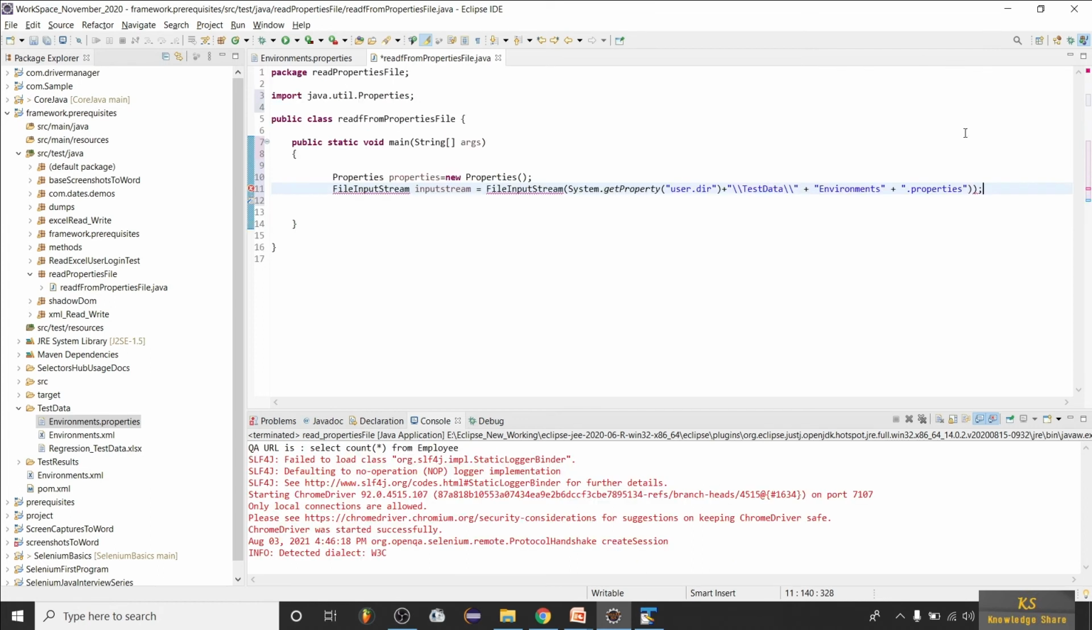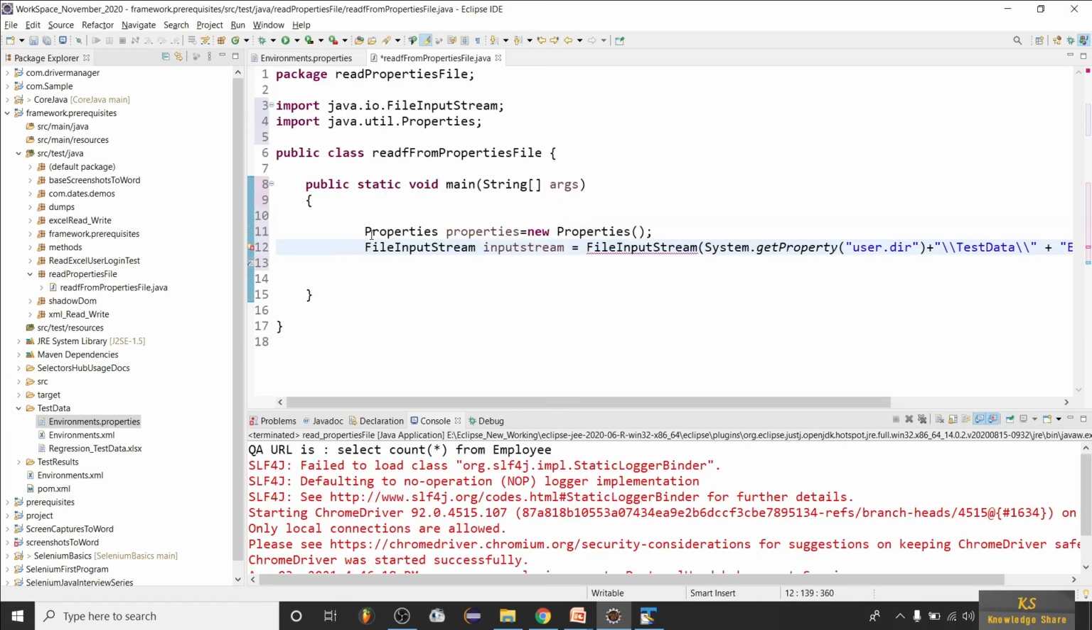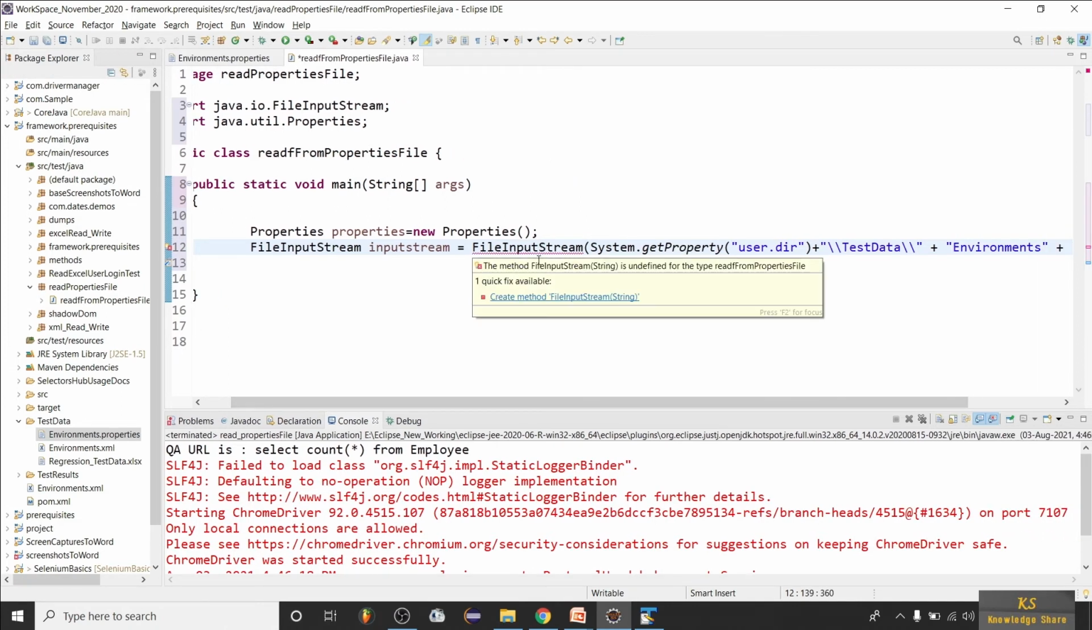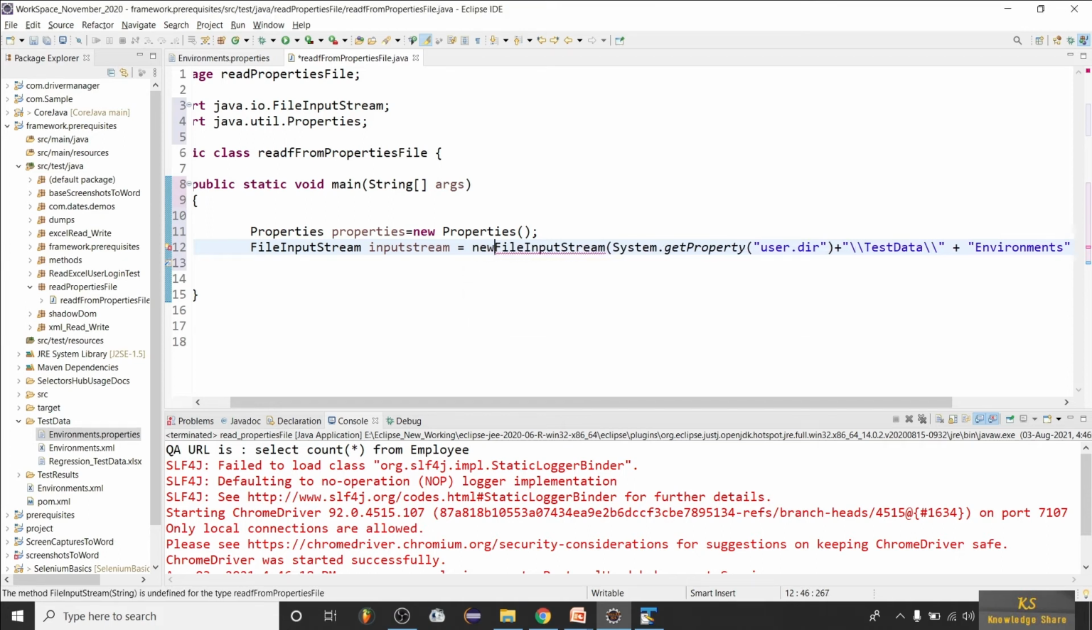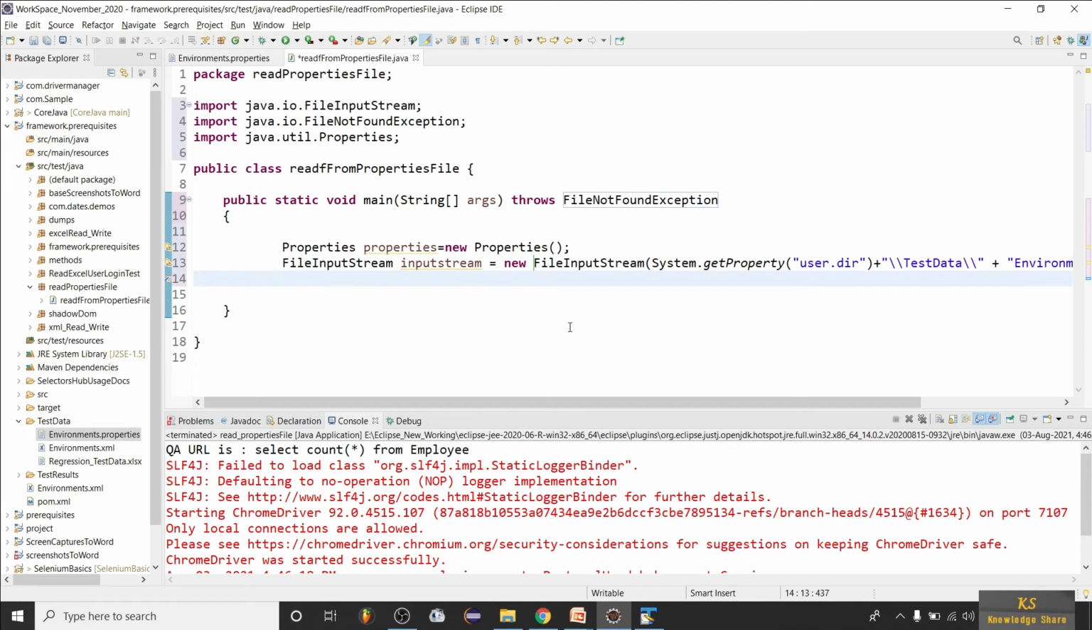Let me see. Yeah, so let us import this FileInputStream. Here it will ask you to create a FileInputStream with a string. So we have to give new here, because it's a new file. Now add the throws declaration. So we have declared the file.